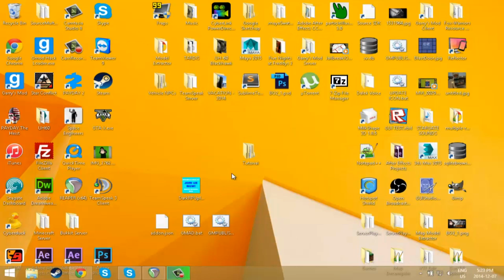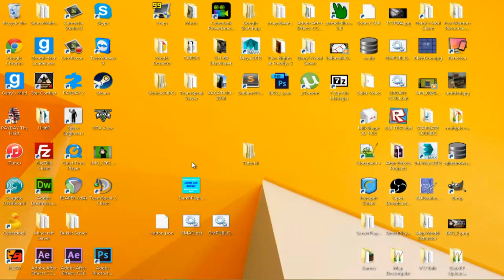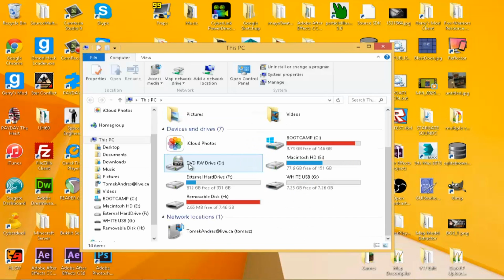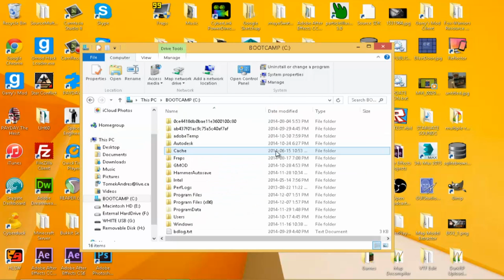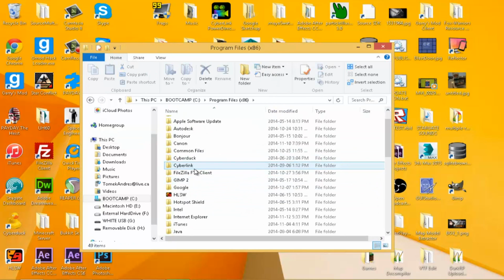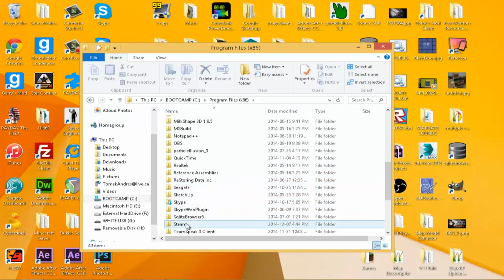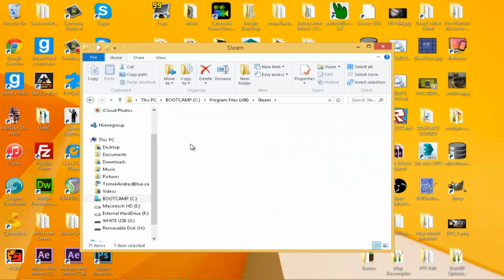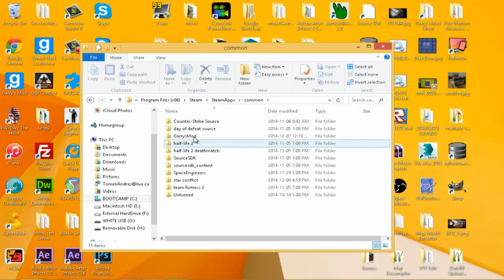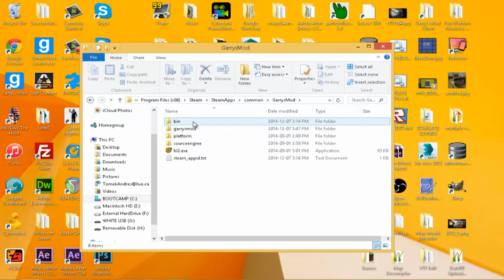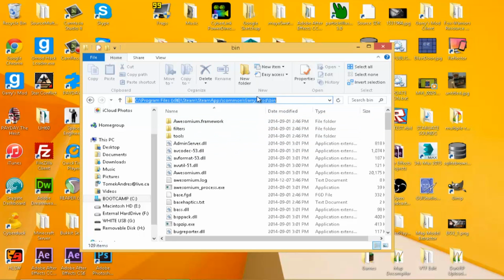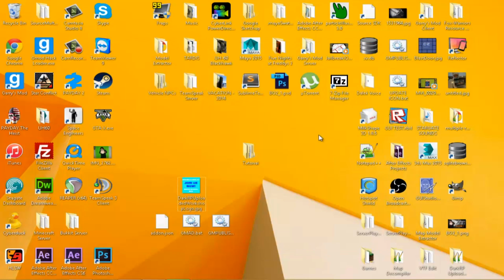So what you guys are going to want to do now is open up Windows Explorer. You're going to navigate to your steamapps common folder, Garry's Mod. So you're going to go to your computer, Program Files, whichever one it might be, steamapps common, Garry's Mod. And you're going to go to bin. And now you're just going to copy what you have in here, and you're just going to close that.